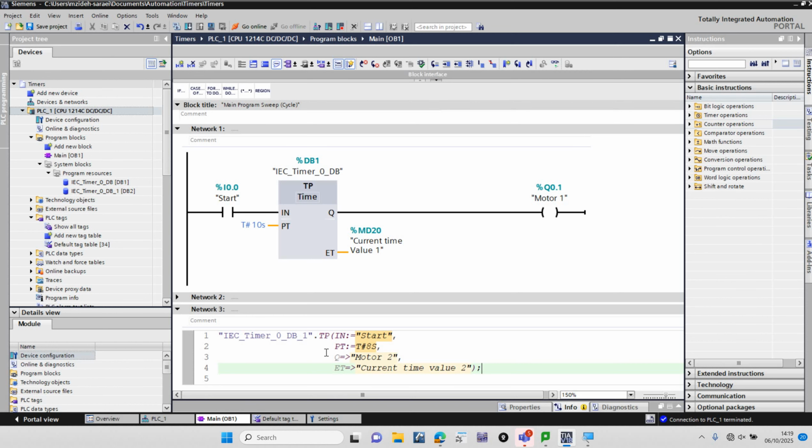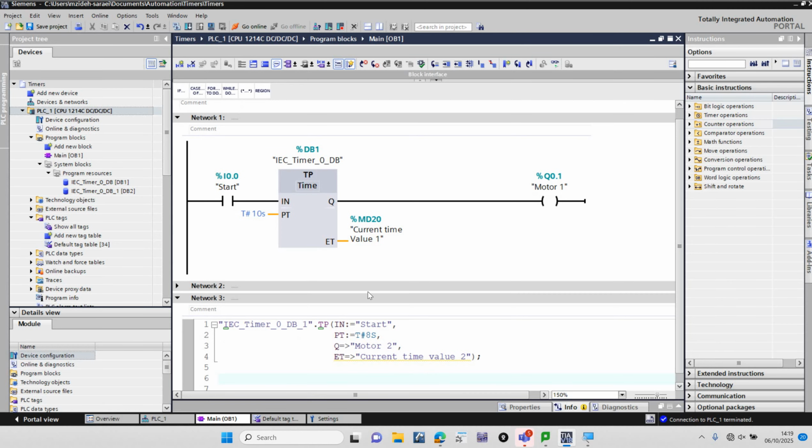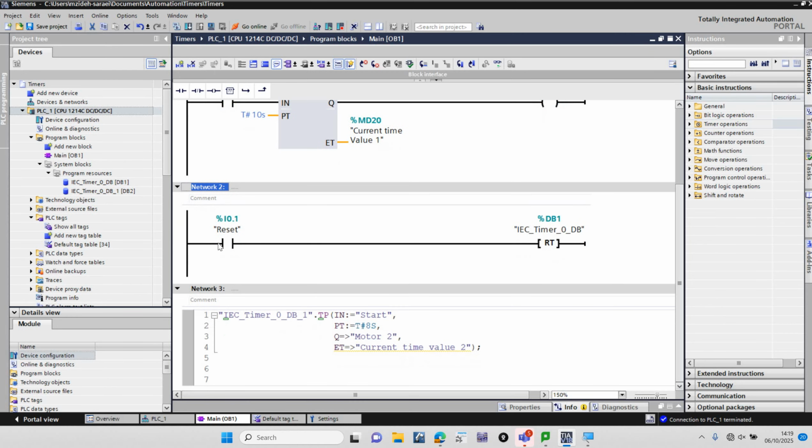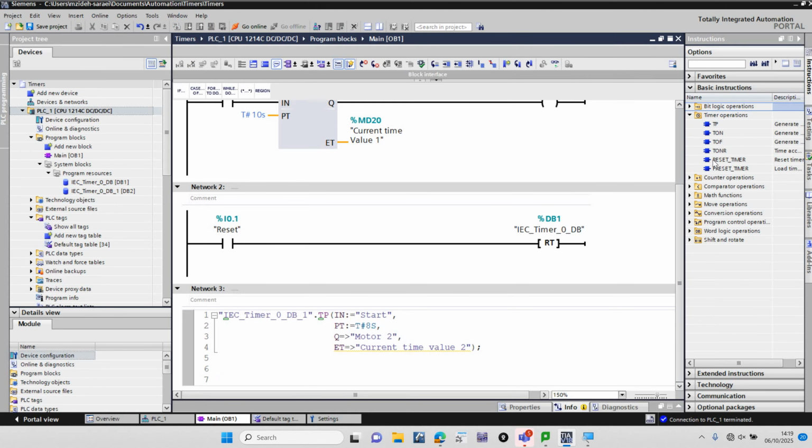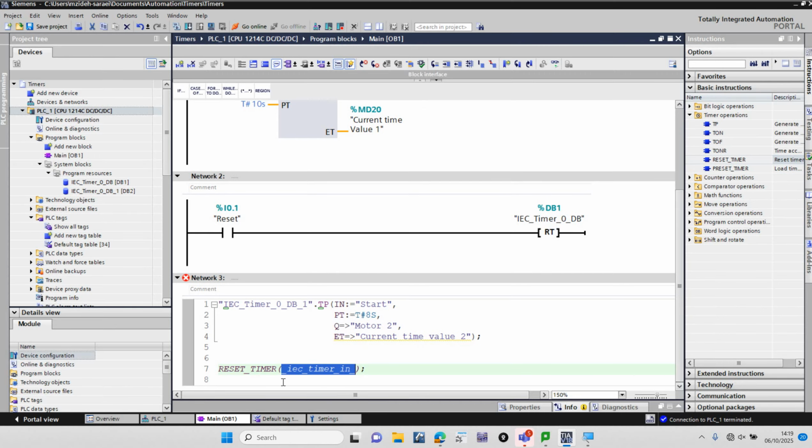However, if I need to reset the timer, of course, I need to write the program in SCL. In ladder logic, we created the reset in a separate network. In SCL language, we can use the same network for the reset. So you have got your reset timer here at this point. Simply you can drag and drop it into your SCL network. So I want to reset the timer when my reset button, or I0.1, is high.